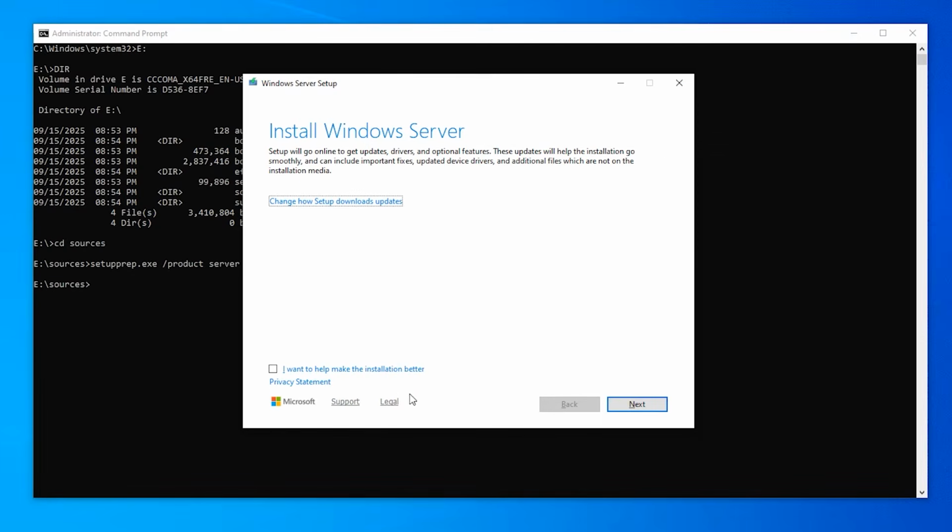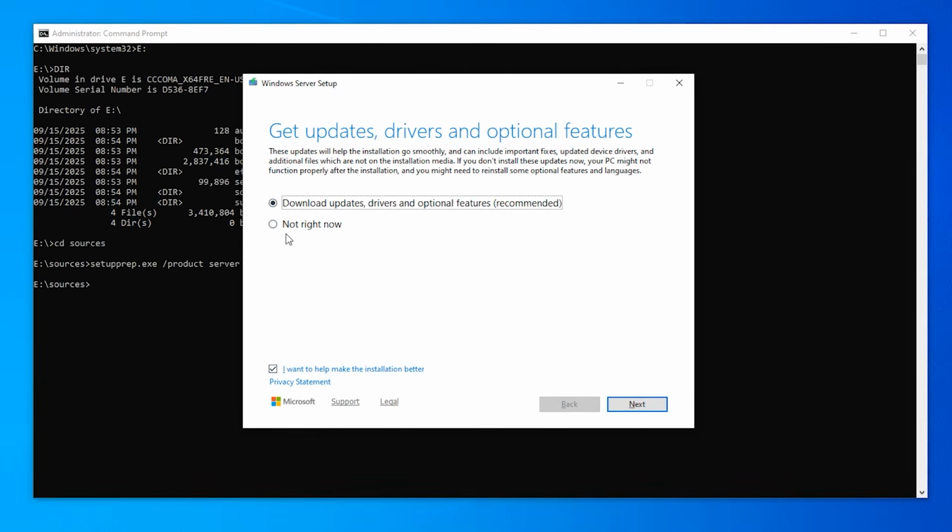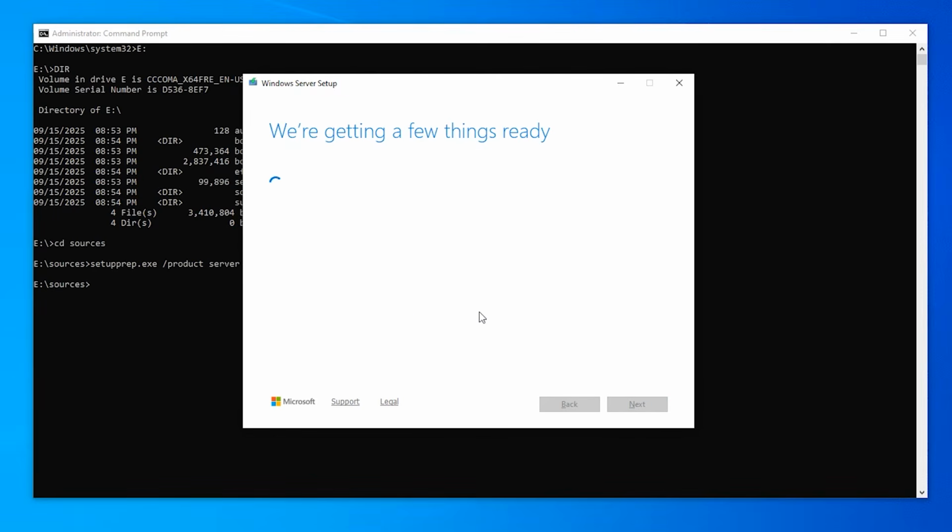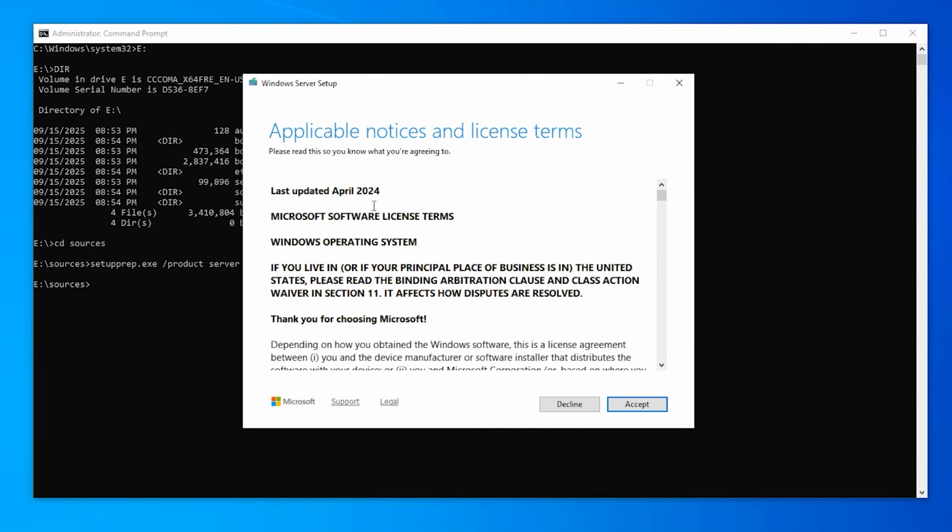So right now, check this box here. I want to help make the installation better. Click on change how setup downloads updates. Select not right now and click on next. The setup will start checking your PC to see if it meets the Windows 11 system requirements. So you can see we have successfully bypassed Windows 11 requirements with this method.